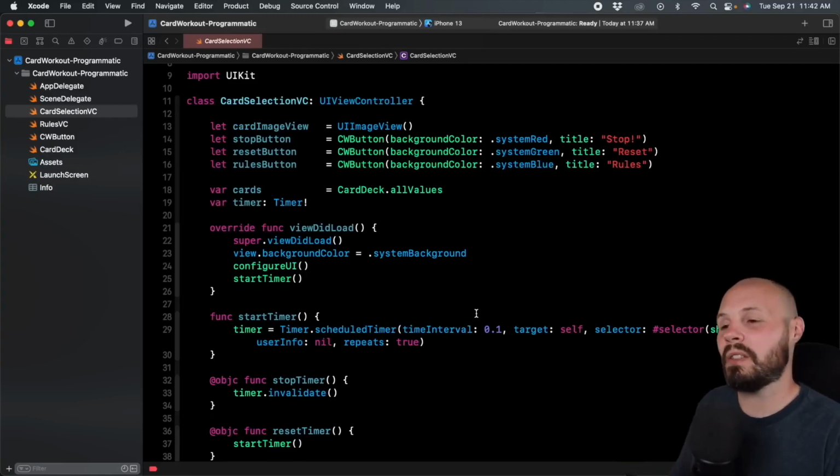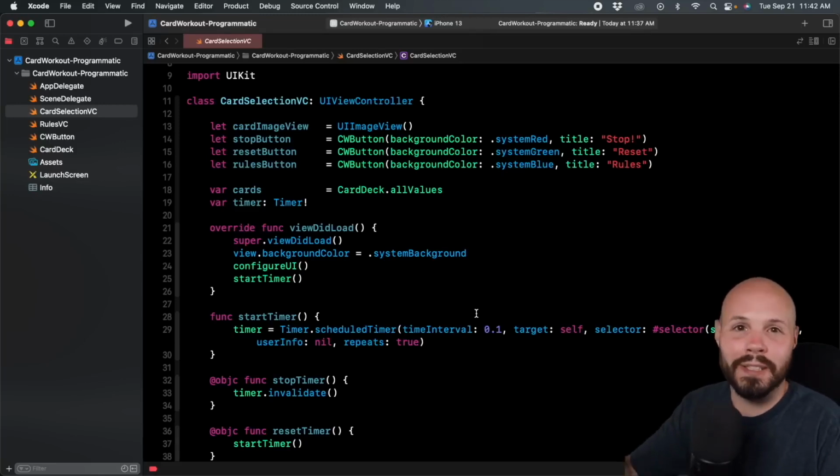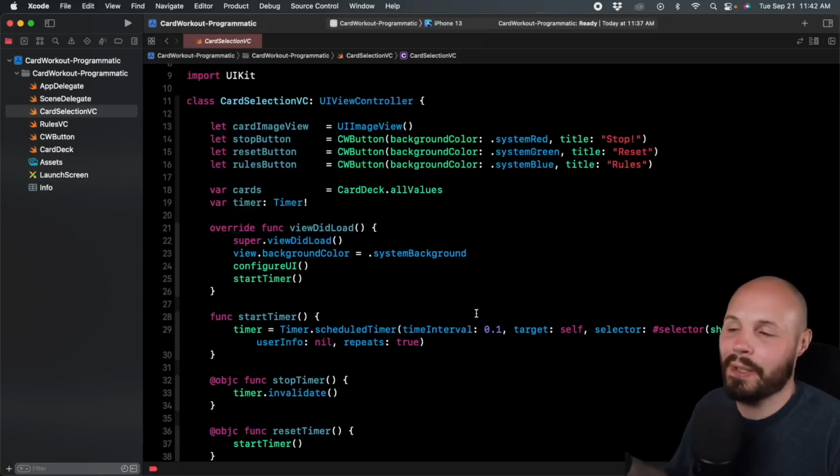Again, keeping with the thought process of doing it both ways, and then you deciding if you like Storyboard better or code better, or at least you just know how to do it both ways.